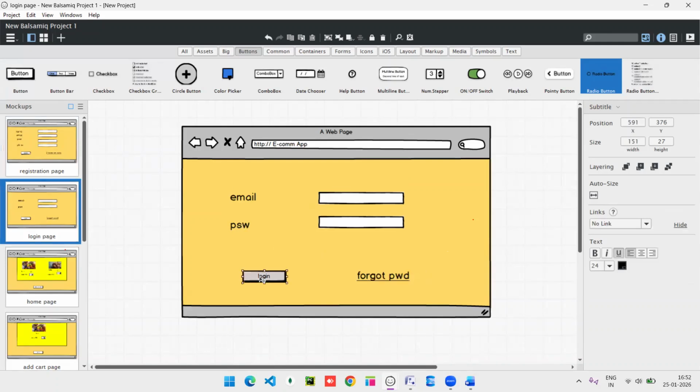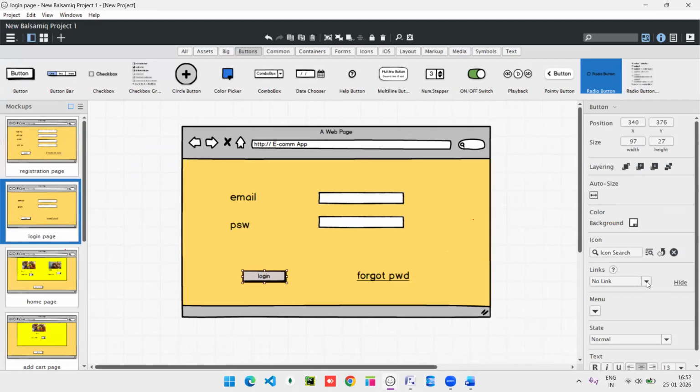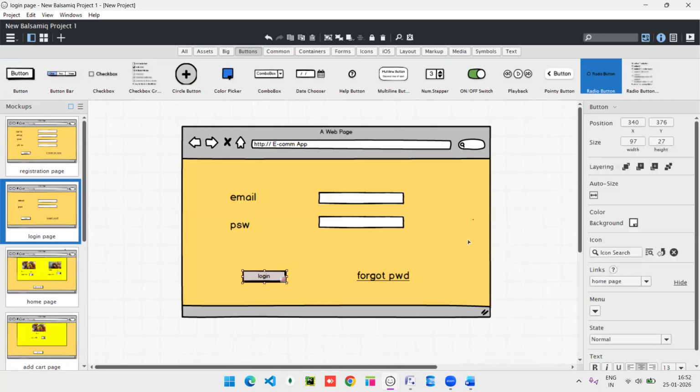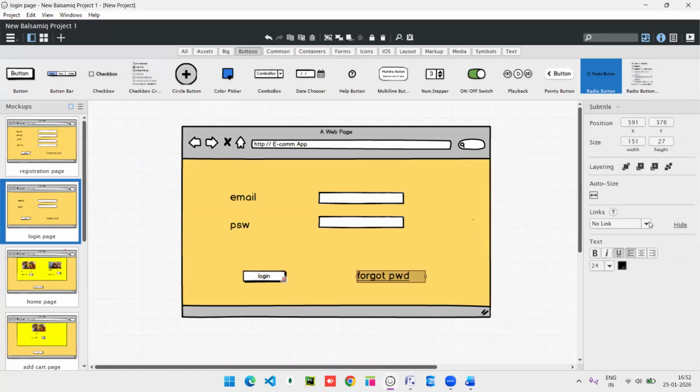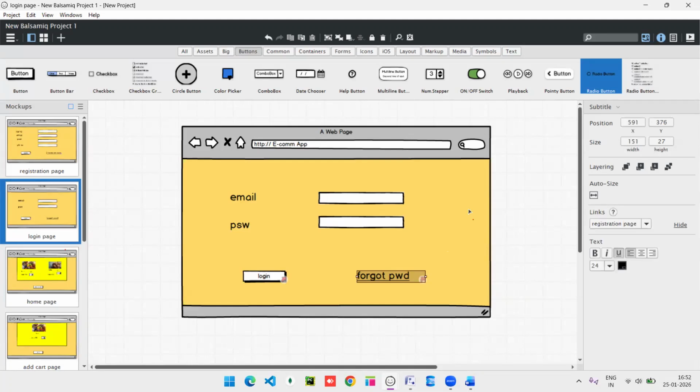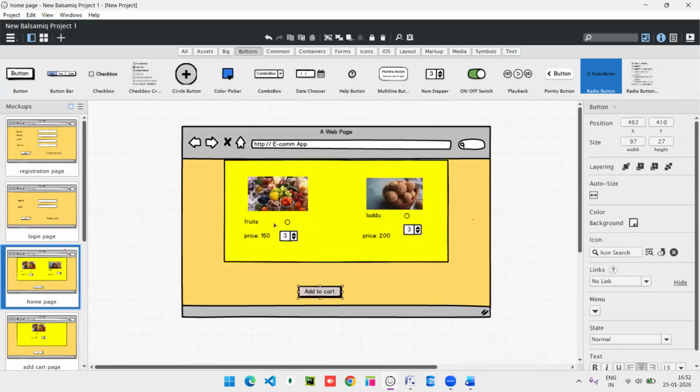After entering the details, after clicking on login, you will be redirected to the home page, that is the product page. If you forgot your password, then you will be redirected to your registration page. If you want to create another page for the email configuration, where you get the new password through your email credential, then you can create another page also. So as of now, I will be linking it to the registration page. Okay, then come to this home page.